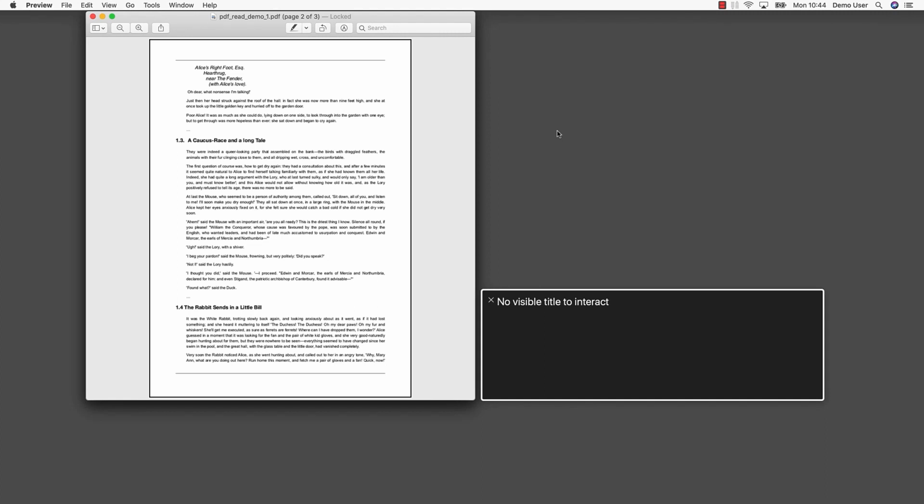The screen reader cannot read any text. Let's look a little closer at this document.